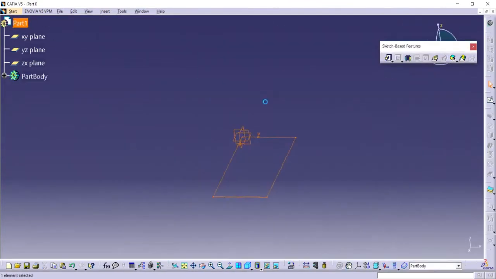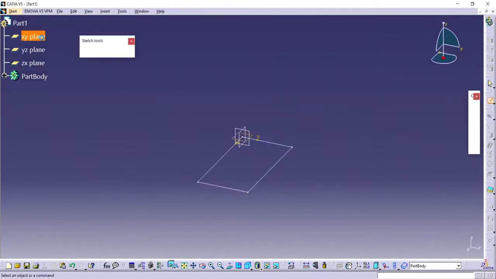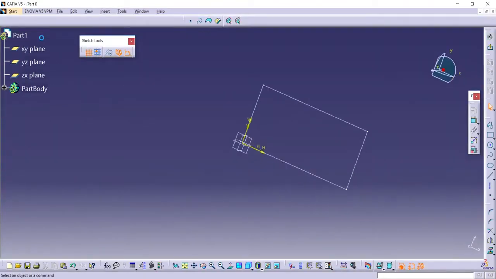Select Part 1, select Sketch, then select the plane on which you were working. This will make the sketch go back to its original position.